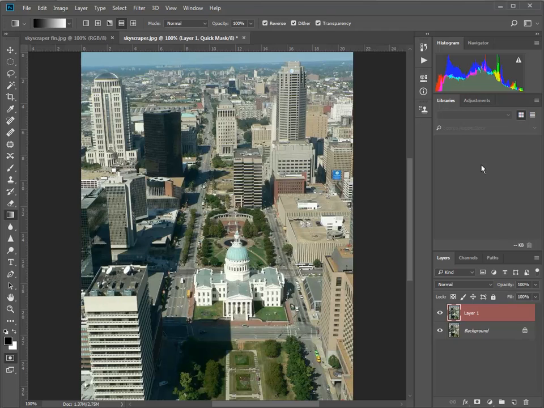You know you're in Quick Mask mode because the tab up here says Quick Mask, but also your layer is in Magenta. Okay, if you haven't got those two things, you're not in Quick Mask mode, and you have to left click this icon here again to get you into Quick Mask mode.